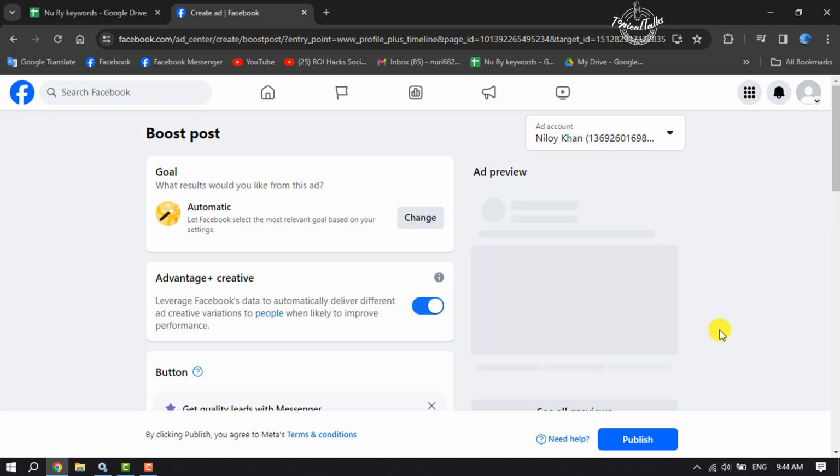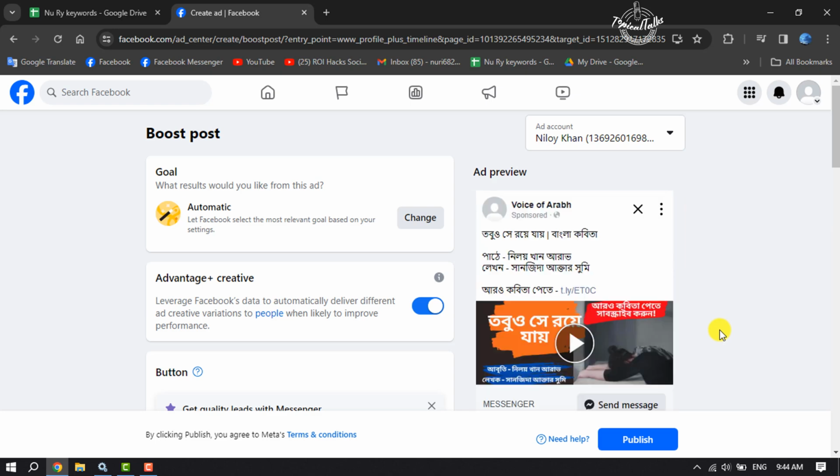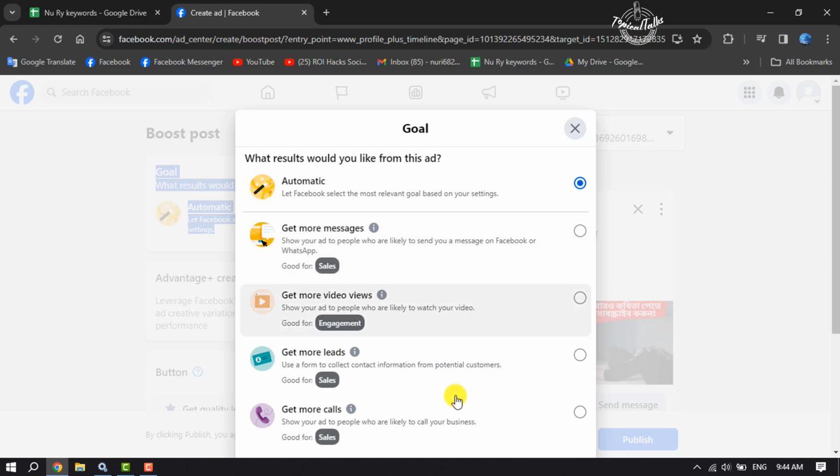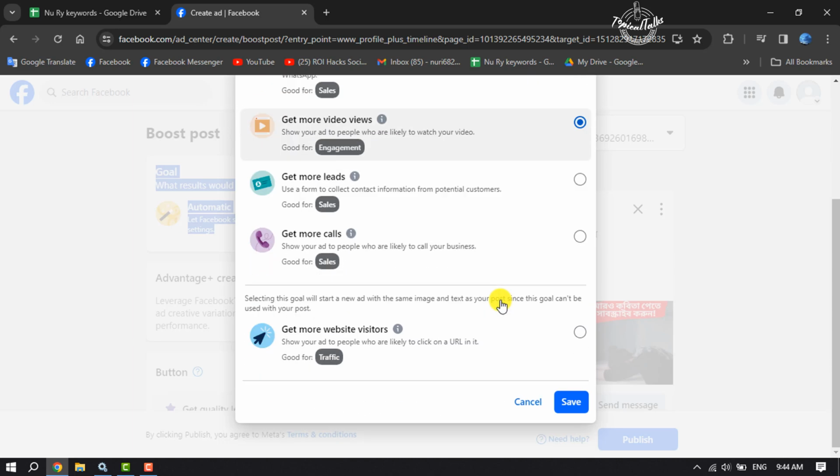And now we have to select a goal for boosting the video. So here you will find this goal section, just click on change. And here you have to select get more video views. Show your ad to people who are likely to watch your video. After selecting this goal, just click on save.